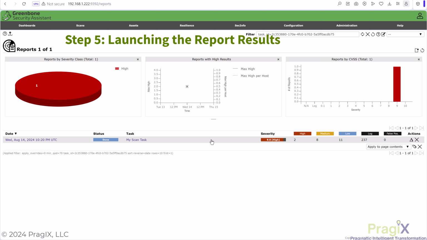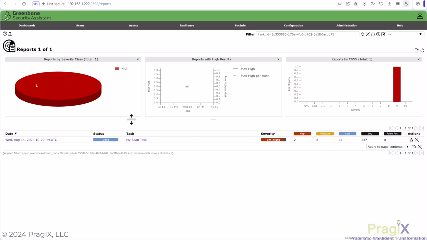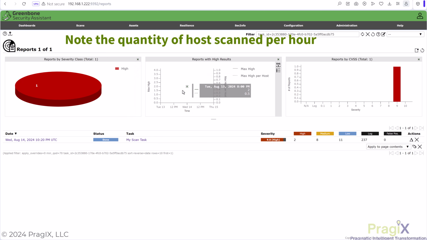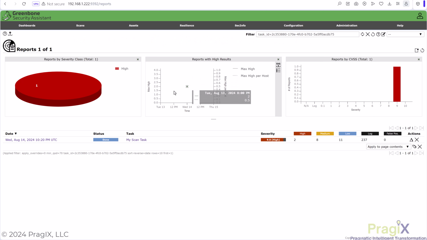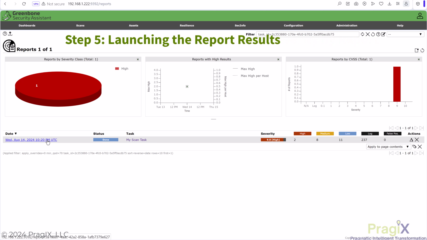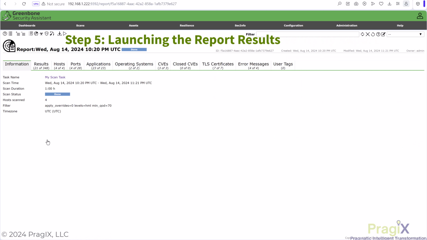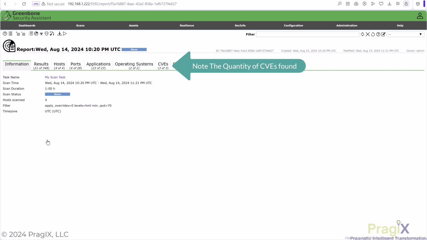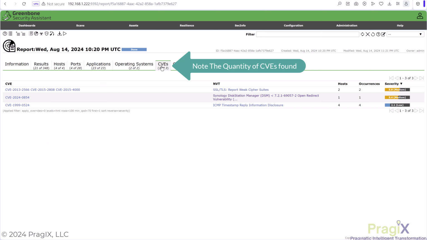And what's interesting, when you look at the reports, you see data that's very valuable. How many machines are scanning per hour on each day? What is the aggregation of vulnerabilities each time this task has run, from high, medium, and low, etc.? And then we can dive right into the results. And as we dive into the results, we see critical information. How many CVEs were found in the task? And we can go ahead and click on that and see what those are.